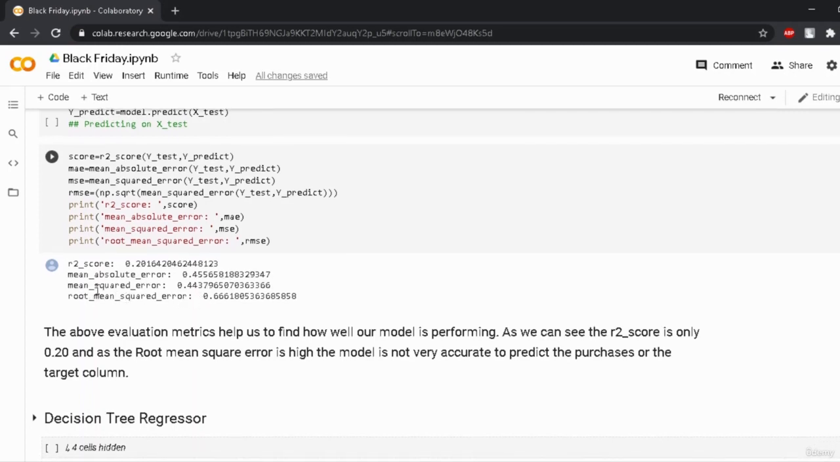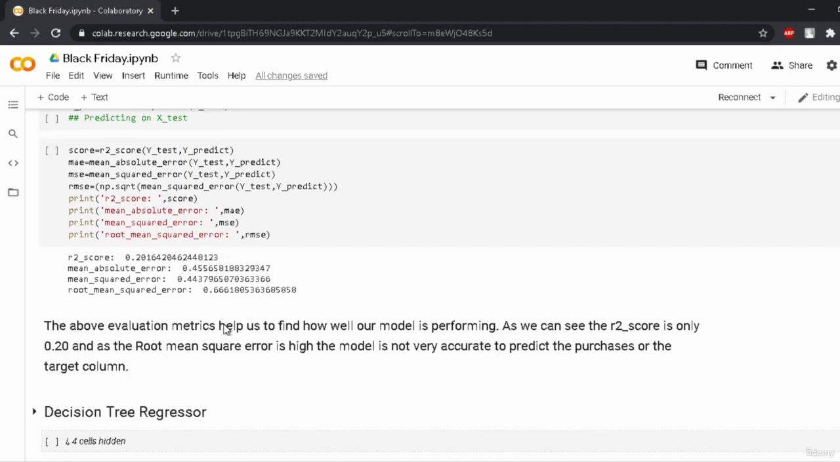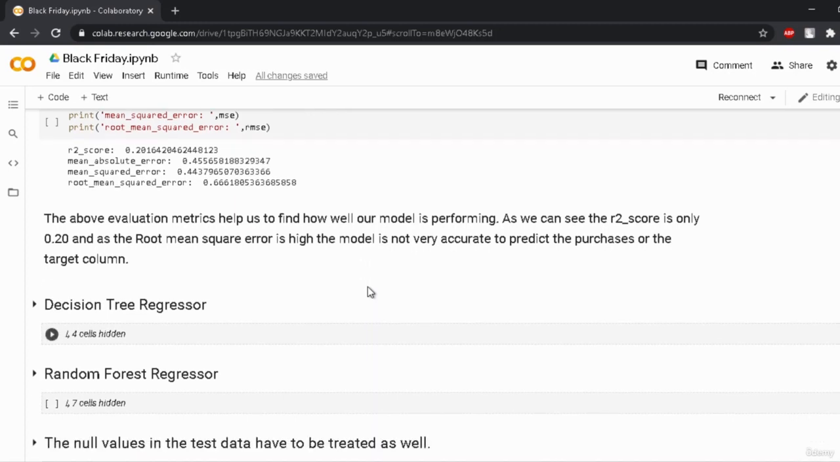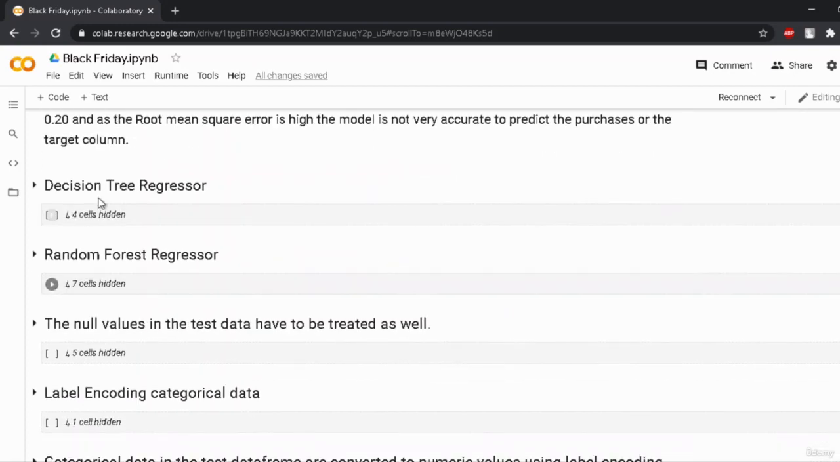So over here you can see that the root mean squared error is 0.66. Our objective would be to reduce this value over here, which is the RMSE. We must make sure that this RMSE value is low and the R squared value is high. The above evaluation metrics help us to find how well our model is performing, as I told you earlier. And as we can see, the R2 score is only 0.20, and as the RMSE is high, the model is not performing well, and we'll have to move on to the other models as well.